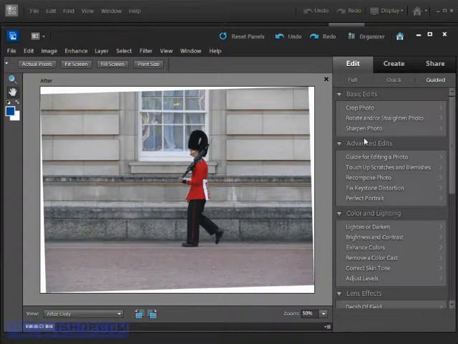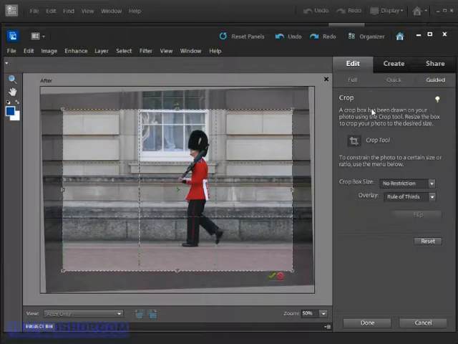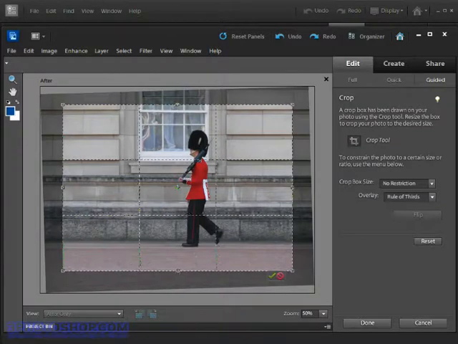Now go ahead and click the option at the top of our list, crop photo. Once again, we see the instructions for using this edit on the screen before us. It says a crop box has been drawn on your photo using the crop tool. Resize the box to crop your photo to the desired size. This time we don't have to select the crop tool because it's already active on screen. All we have to do now is drag these handles around to resize the crop area, and just in case you don't know, when we crop the image we're going to be essentially deleting everything outside of the crop boundaries and keeping everything inside of them.